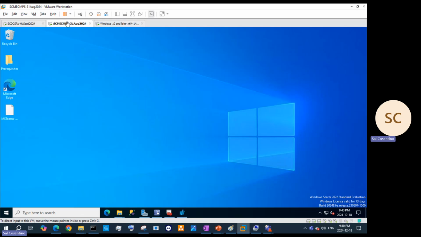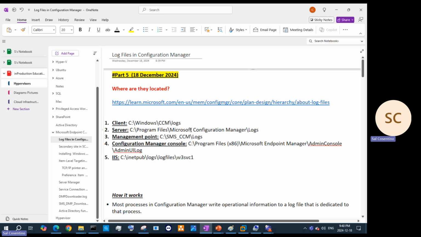We also have the server side in our MPs and our secondary sites. Those are also important too. So when we're looking at those, we have our server logs. So let's go ahead and open up the server log.